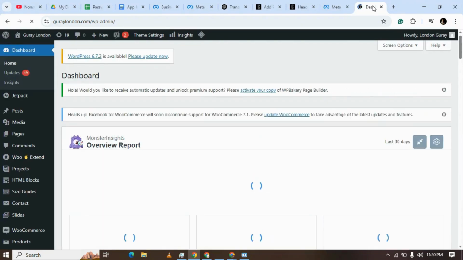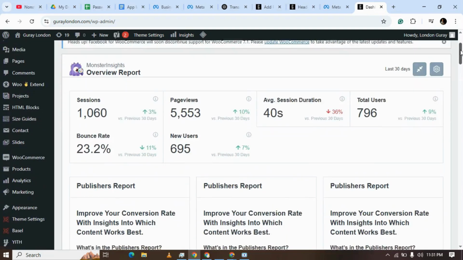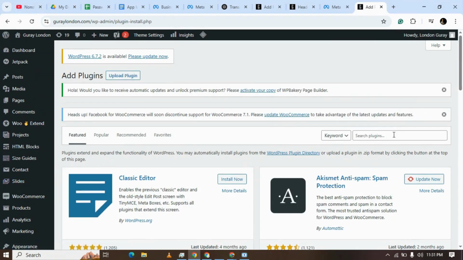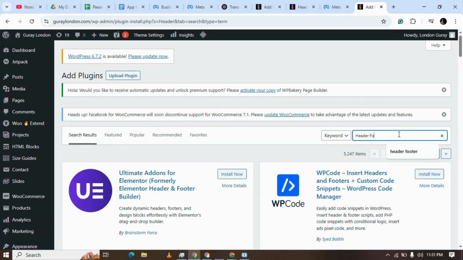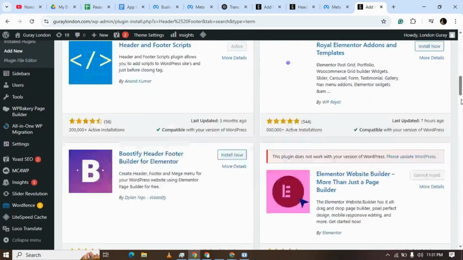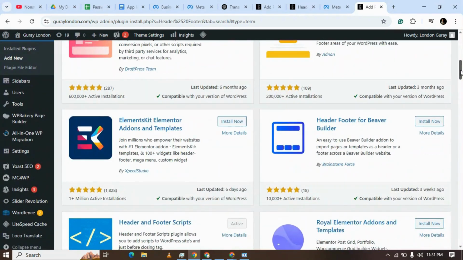You might possibly be asked to log into your domain. You just need to enter your username and password, and you will be in the website. Now search for the plugins. Click on add new plugin. Then search for header and footer. You can choose any of the options from here, the header footer.